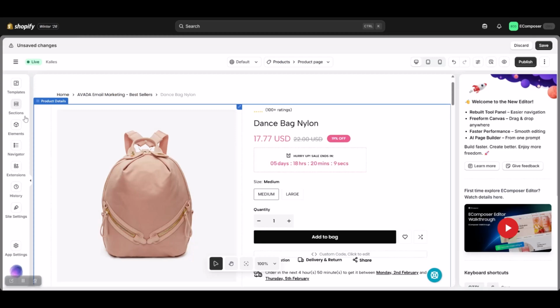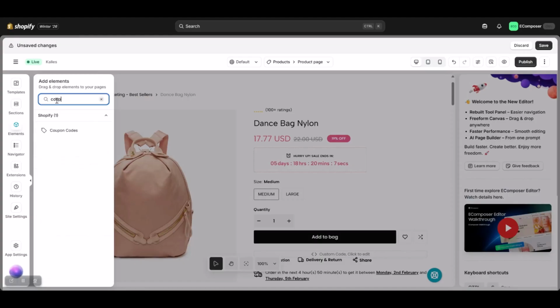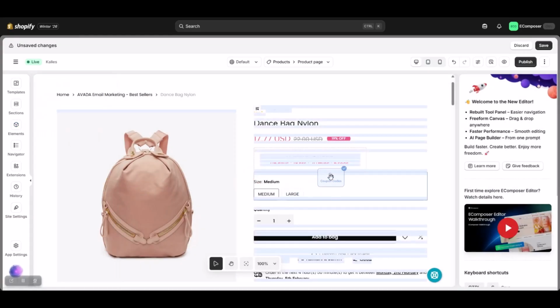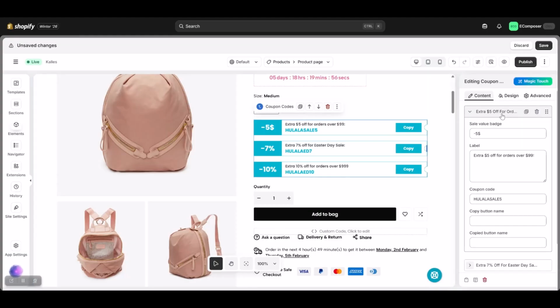First, open your product page in the EComposer editor. From the left panel, search for coupon codes and drag the element into your product layout. Once the coupon list is added, click on it to start customizing the content. In the Content section, you can manage and edit all coupon information shown on the product page.